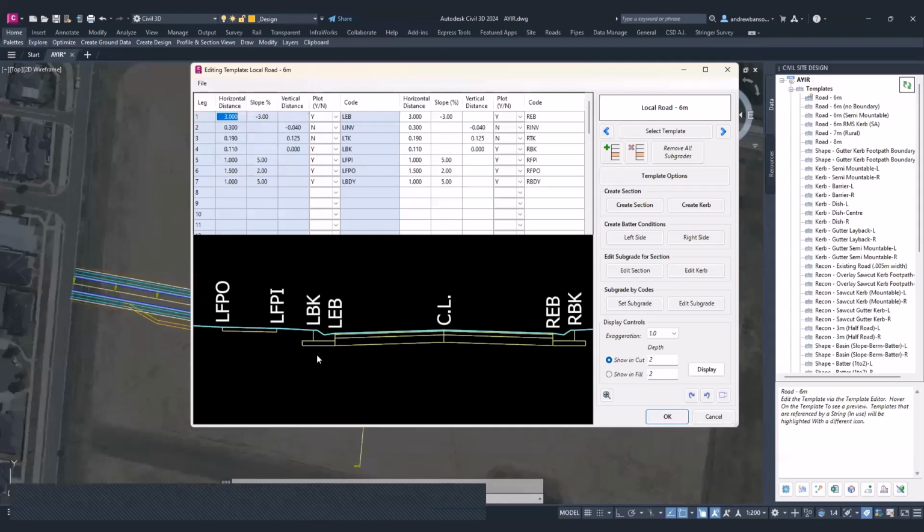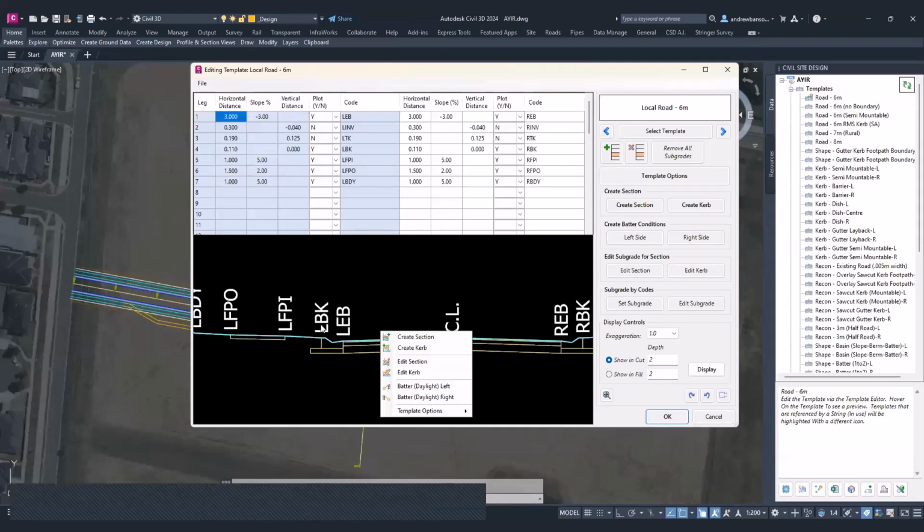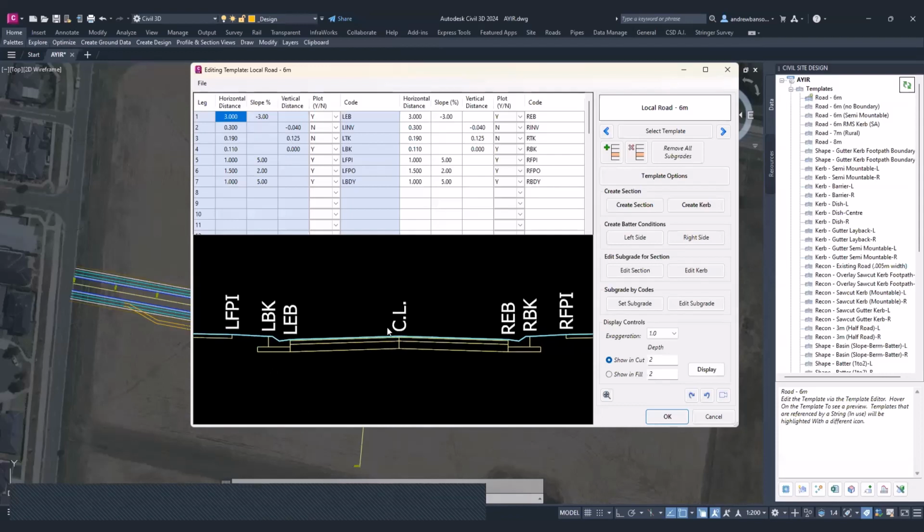If you didn't know, last year we added right-click editing in the template editor as well. So we can right-click, edit curve, edit sections, etc. I'm showing that because maybe you weren't aware of it.